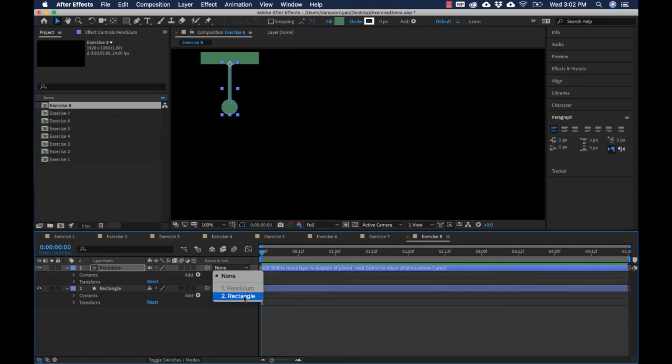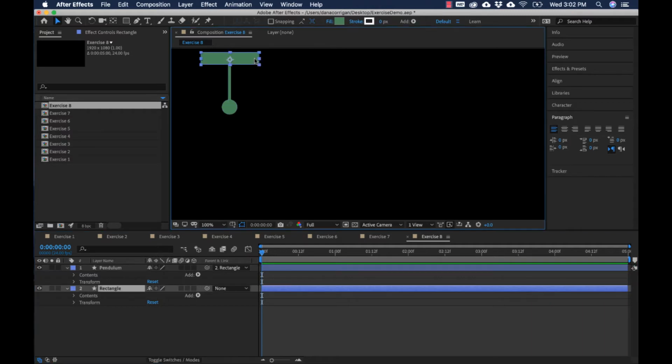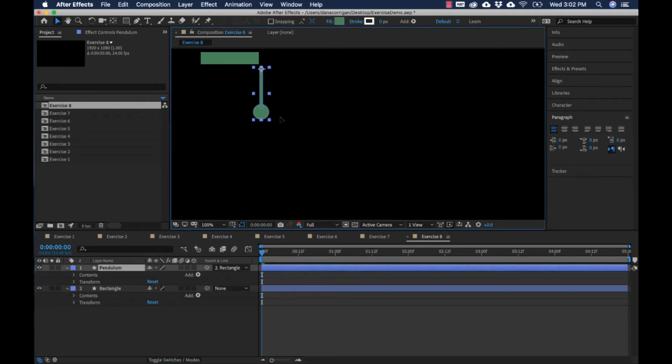For me, it says 2.rectangle because it is the second layer. But if we were to change the order of these, if I were to move the pendulum down, then it will say 1.rectangle because it's the first layer. So you can always change the layer order at any point. That doesn't really change your parenting. So now the pendulum is following the rectangle. So if I were to grab the rectangle and move it around, see how the pendulum remains attached? When I hold down Command and hit the Z key to go back. Now if I were to move the pendulum, it can move by itself.